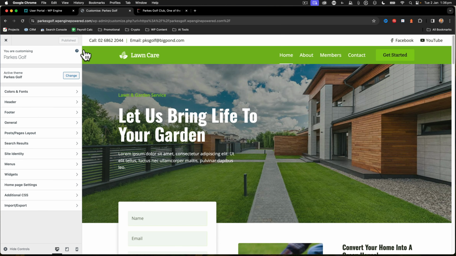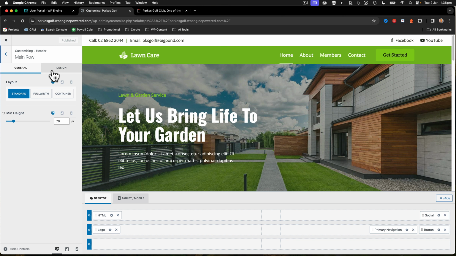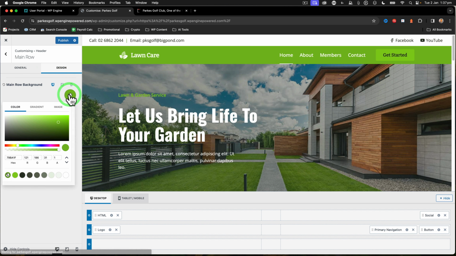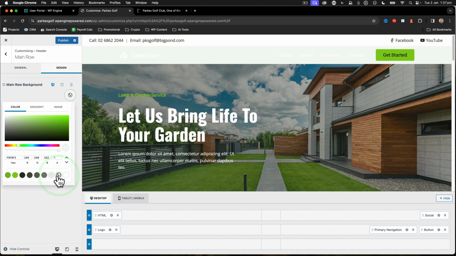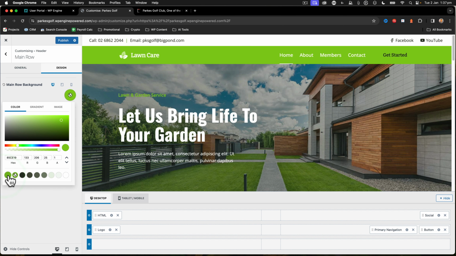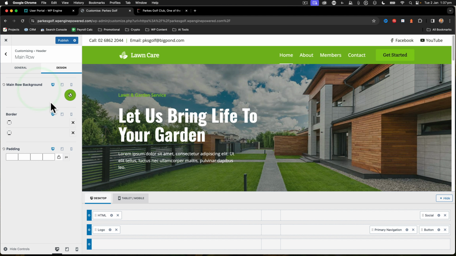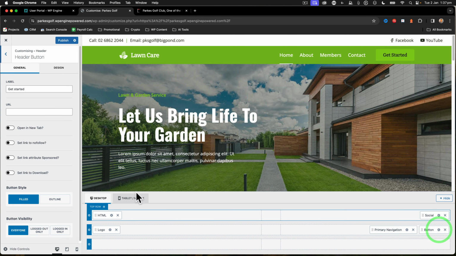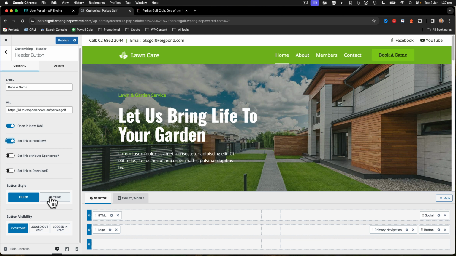and then we've got this area up the top here, design. Now we can change that design. I could do like a grey or something like that. The green looks okay, so I'm going to leave it at that, but I can click on the button link down there and then I'm going to say book a game. And that's going to open a new tab and has a no follow attribute. It's filled. It's visible to everybody.